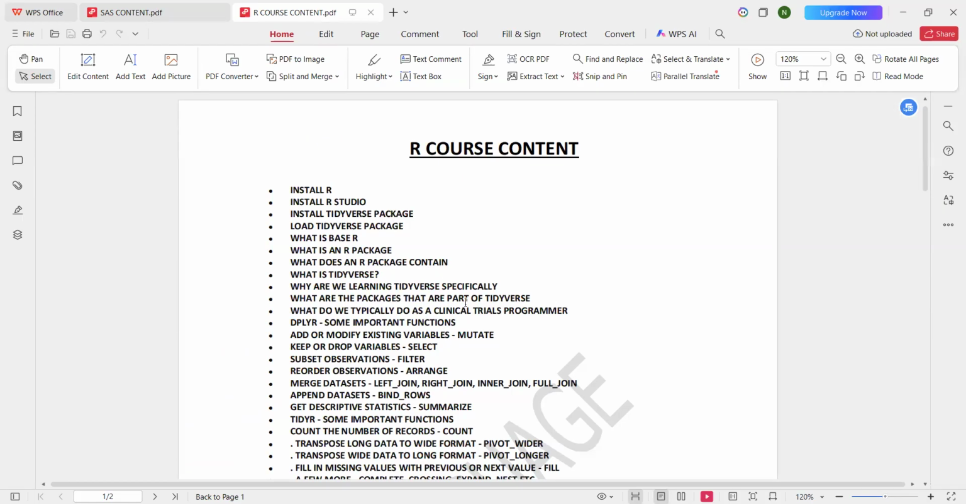As a clinical SAS programmer, what do we typically do? So, what is the dplyr package? In dplyr, we have some functions like adding or modifying existing variables, where we can use the mutate function, select, filter, arrange. For merging the datasets, left_join, right_join. For appending datasets, the bind_rows function. The summarize function for descriptive statistics.